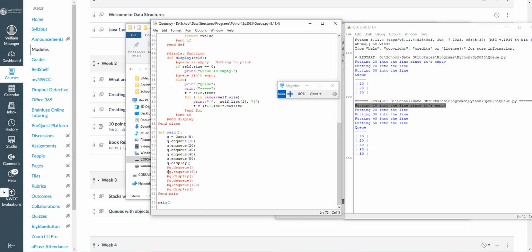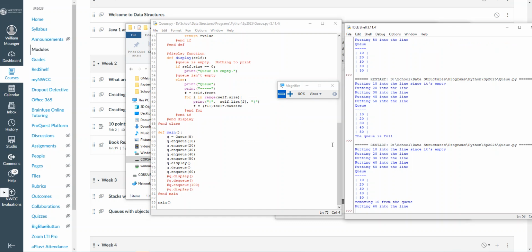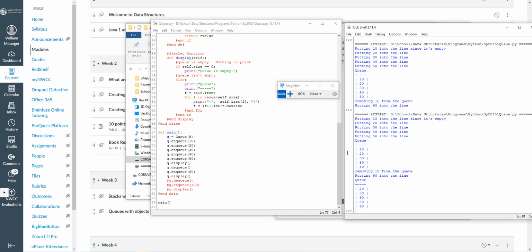If I were to NQ 60, well, it's full. It should tell me that the queue is full, right? If I DQ something, that means 10 should go away and 60 should go at the bottom. All right, well, let's see. I don't have a print for that yet, so let's fix that. All right, 10's gone, 20, 30, 40, 50, 60 is in the list.